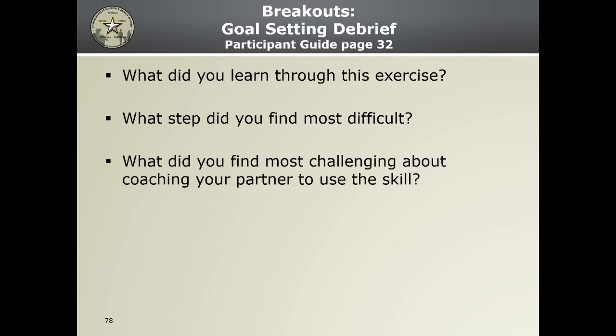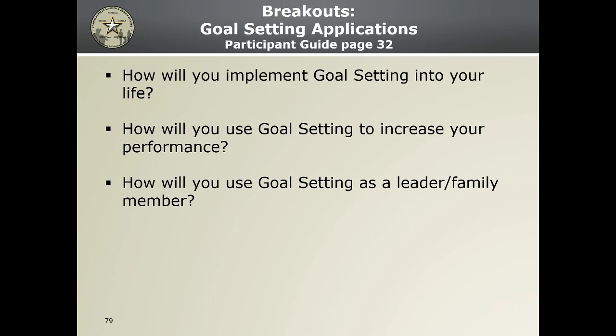Like I said, I kind of drank the Kool-Aid after a couple of days, but I came into this a little bit skeptical. Let me know your thoughts. Certainly not something you have to do, but I'm open to the discussion. What did you find most challenging about coaching your partner to use this skill? Well, not really going to have partners here, so we can kind of skip that one, unless you do it with a roommate or a spouse or someone.